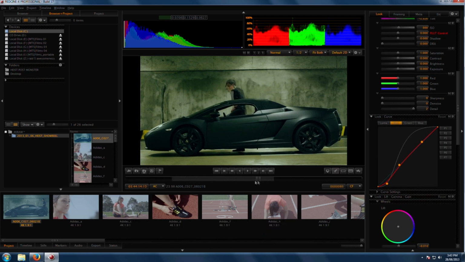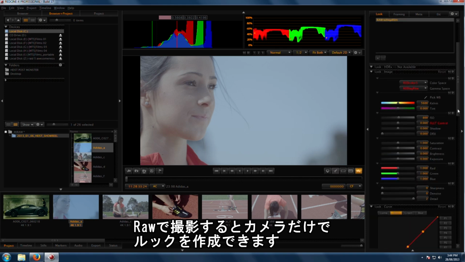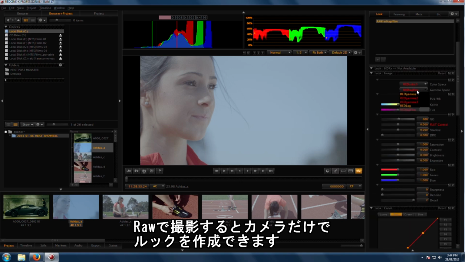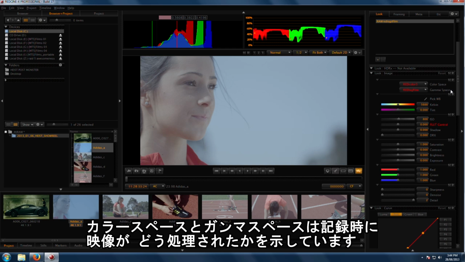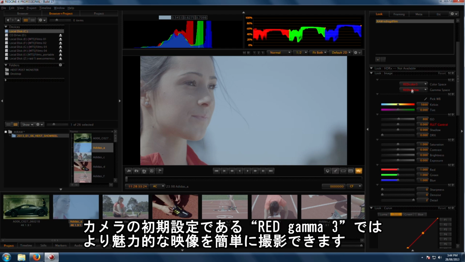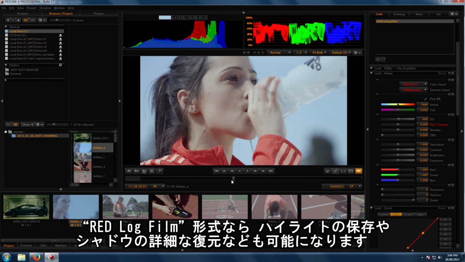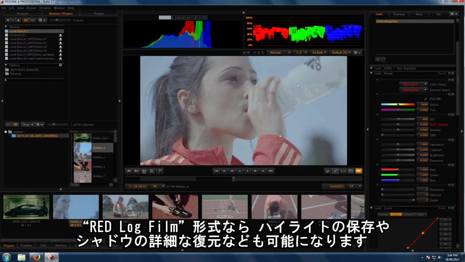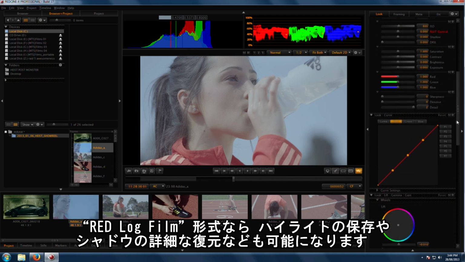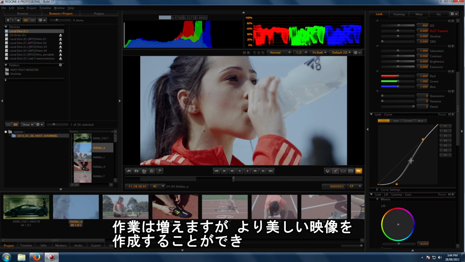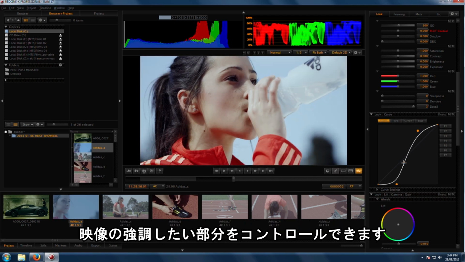Some other interesting things about shooting RAW is that the camera itself does apply a look. These two things, the color space and the gamma space, refer to how the image is processed on its original arrival. Now, if we use the camera default settings, which are red gamma 3, the default settings give us a much more pleasing looking image straight out of the box. But you definitely have more flexibility and more control using something like red log film, which saves highlights and recovers shadow detail. It does mean more work is required, but it also means you can get a much nicer image, and you have a lot more control over what parts of the image are exposed.